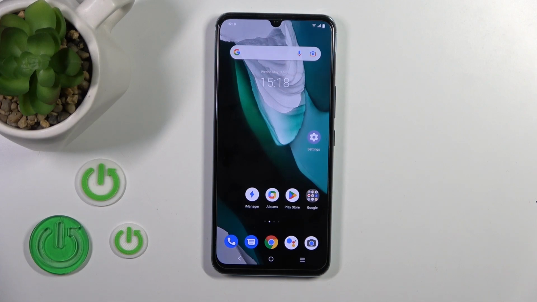Hi, today I'm showing the new VIVO IQOO U5X and I'll show you how to turn on the Always On Display option on this device.